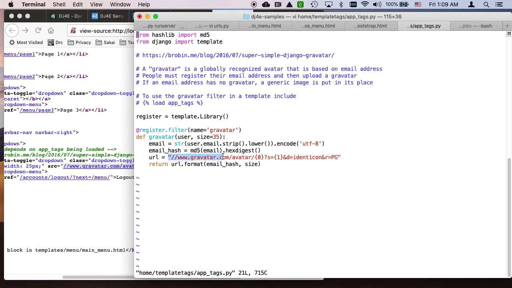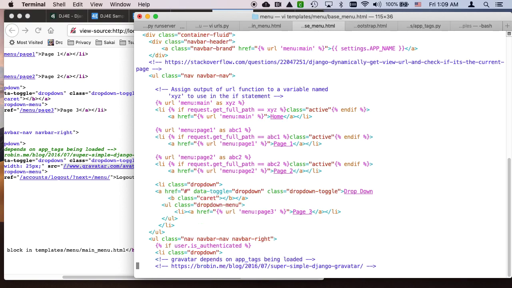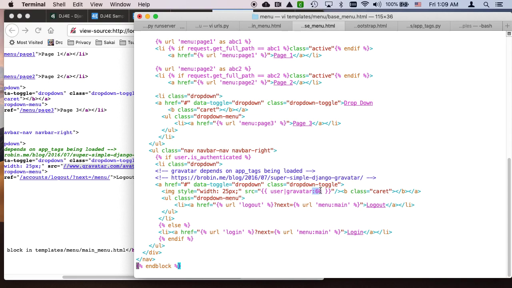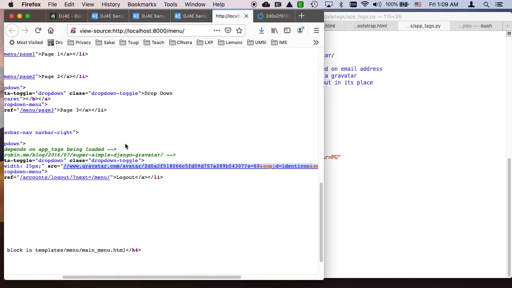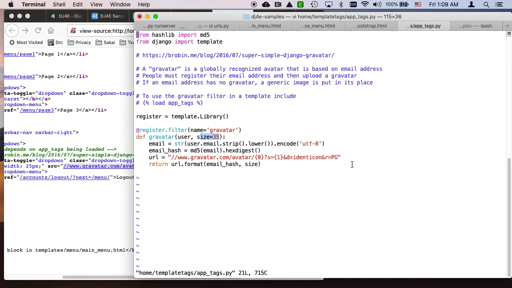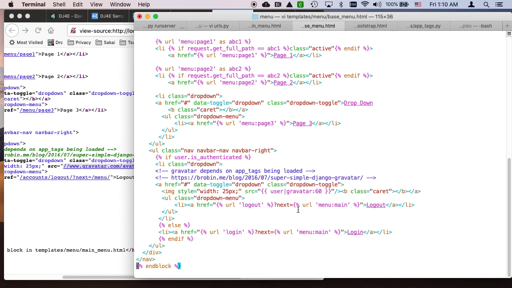And then I just construct the URL, put the hash in the right place, and put the size, that 60 parameter. This colon 60 is the second parameter to the code we wrote, so that 60 is the size. That's why it says s=60 right there. I use format to put the hash and the size in and return that as a string. That goes all the way back here and replaces this double curly brace.